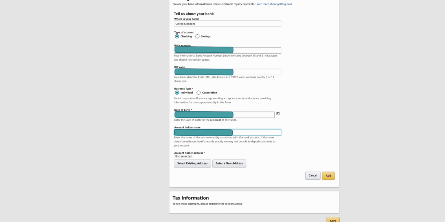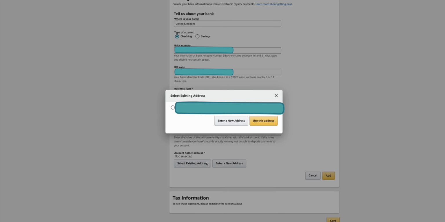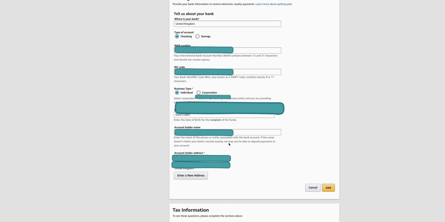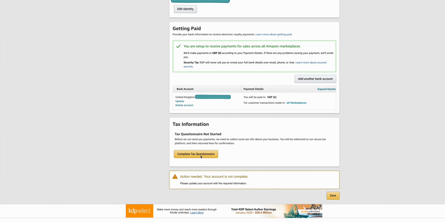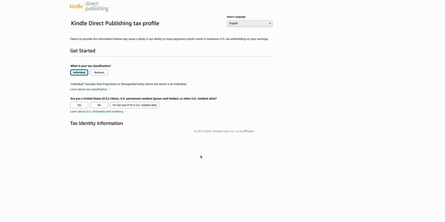Again, in this section, we want to choose individual or corporation for business type. Pop in your date of birth using the little calendar icon there and your account holder name. If the address is the same as the previous one, select existing address, otherwise enter a new one, and then click Add. And next we will do the tax information. It will just ask you to save at the bottom, and then we can go on to do the tax questionnaire in the tax information section.